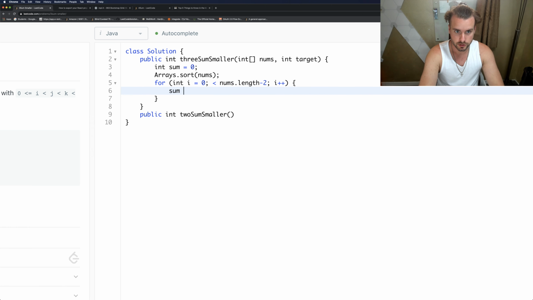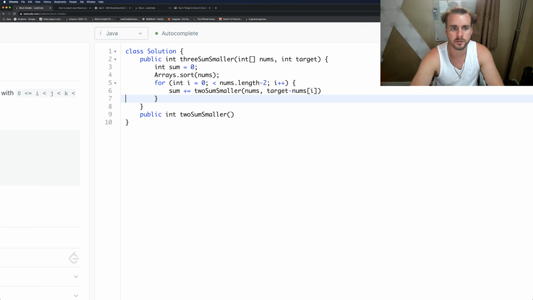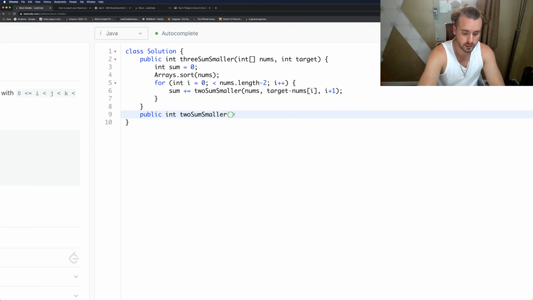And so we're just going to do sum plus equals, so we're concatenating the sum for each iteration of i. We're going to loop through i, sum plus equals twoSumSmaller, and we're going to have to pass in nums, and the target, which is actually going to be target minus nums of i, because we're subtracting the ith index value, and i plus one is going to be the start, where we're starting from in the calculation. And so let's do that up here.